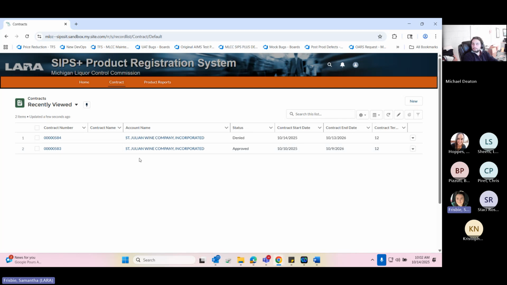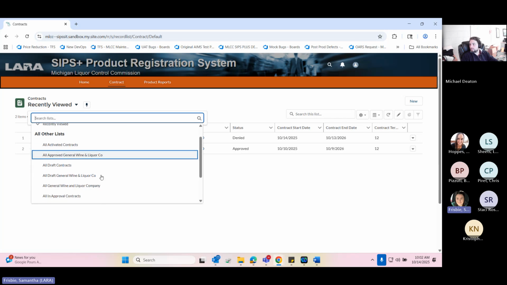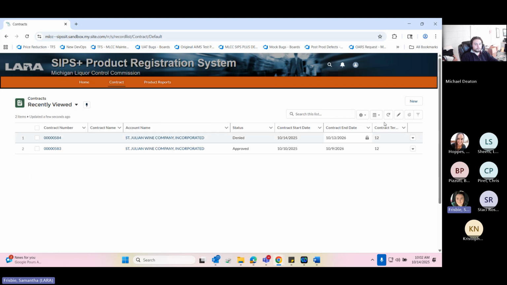And you'll see that I have submitted just test contracts. So that's what you'll see in the recently viewed. In the drop-down list here, you can see activated contracts, draft contracts. There's different views that you can choose from. So we're going to go over to this new button, select new.